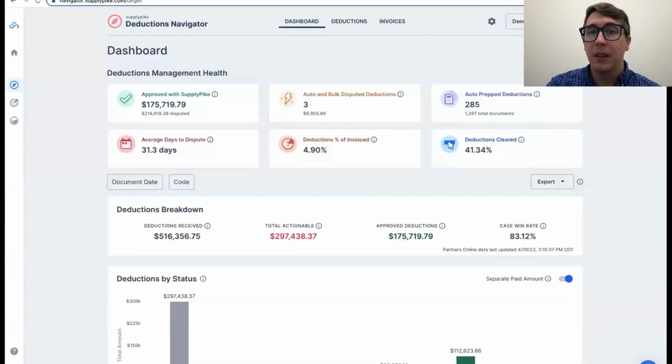All right, so we are looking at our demo account right here. Deductions Navigator for Target. We just did a little bit of the manual side of what we're trying to do with software for Target. We talk a lot about deductions and compliance and revenue loss here at SupplyPike because that's what we're working on, and we're trying to build software that makes dealing with all that easy. So this is what we've got so far.